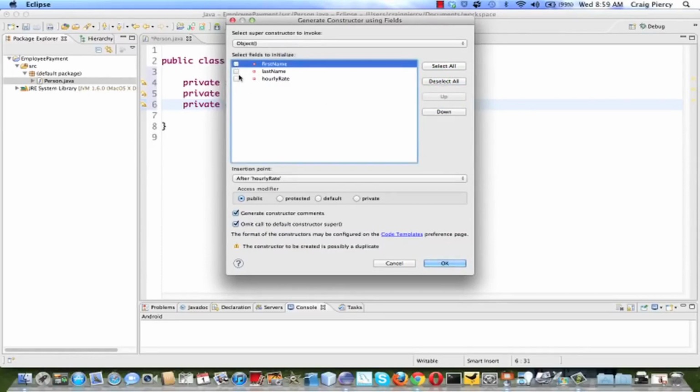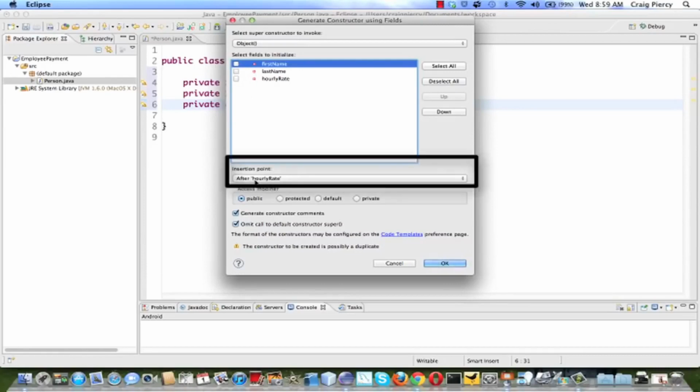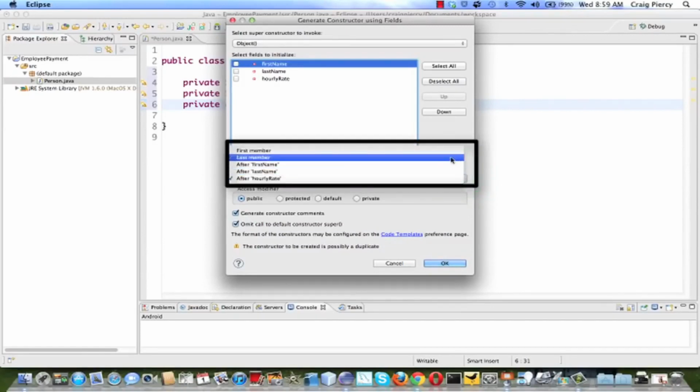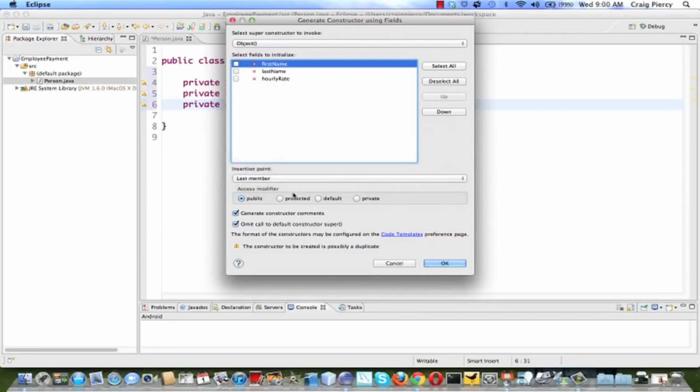I'm going to deselect them all. I'm going to check my insertion point so that I put it where I want in the class. In this case, it will be after my hourly rate, or I can also click here and just say put it after the last member. I generally find this to be safest because I do things in a certain order. I know it's going to be at the end of the class. But if you forget something and want to put it, you can choose exactly where you want from this list.